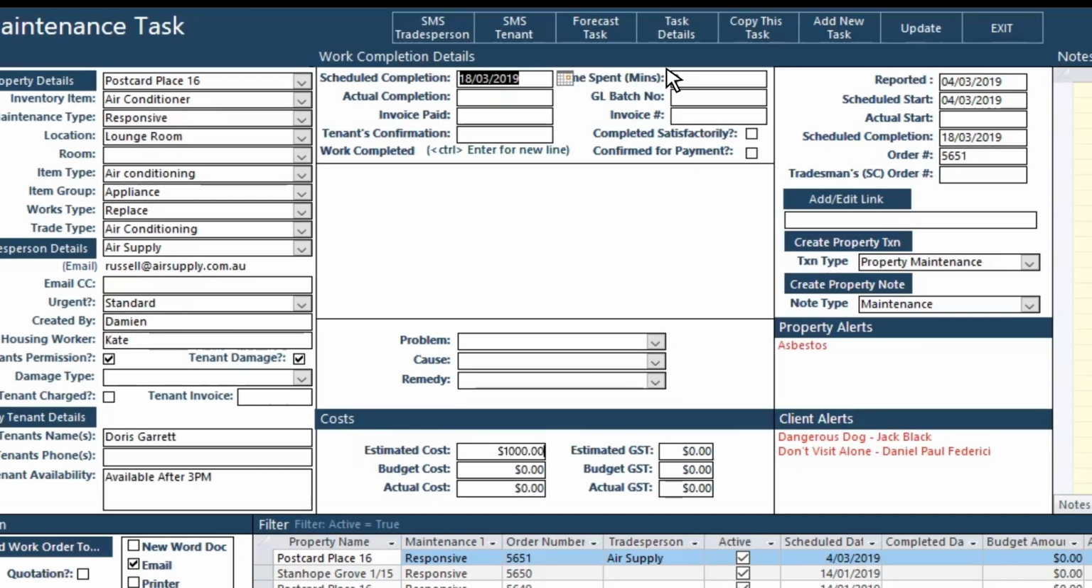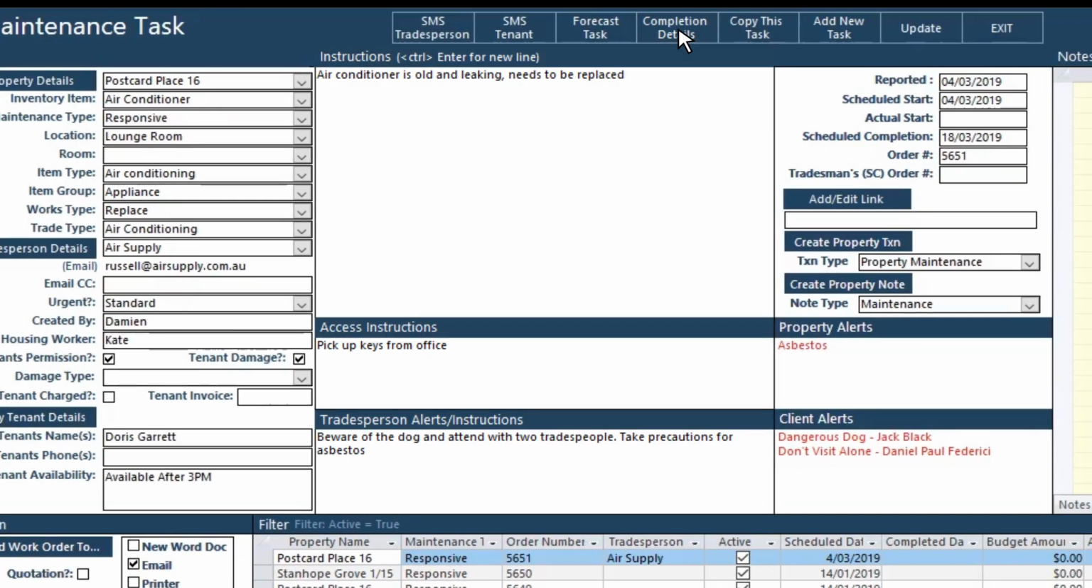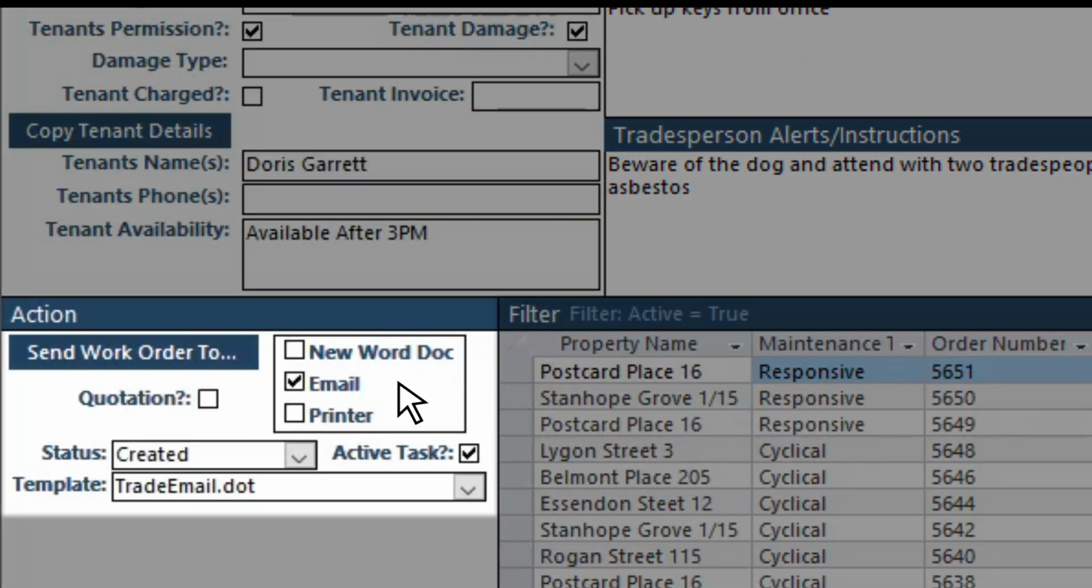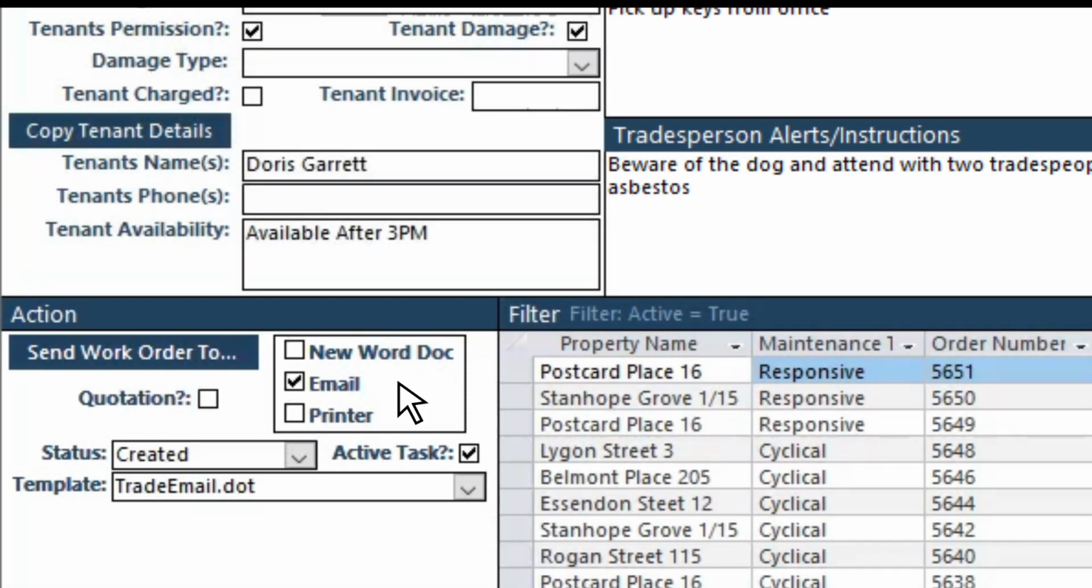Back to task details. When we're happy with the details we've entered, we go to the bottom left of the screen to the Action section. We have 3 options here. We can open what we've entered as a Word document, which allows us to look at it, type anything else we want into it, save it, or print it.